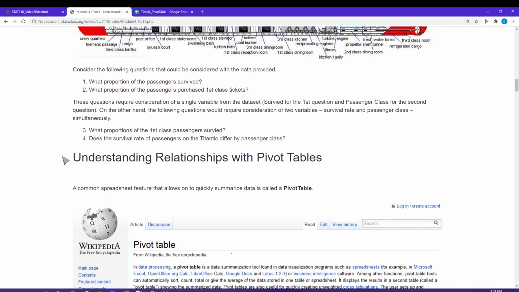On the other hand, if we ask questions such as what proportion of the first class passengers survived, then I'm going to need to consider two variables, or I'm going to have to look at two of the variables simultaneously. Or something like, does the survival rate of passengers on the Titanic differ by passenger class? The answer to that is yes, but this requires, again, looking at two variables, the passenger class and then the survived variable.